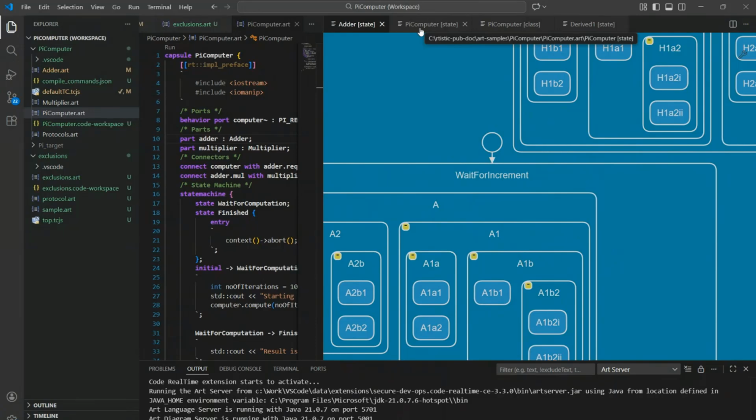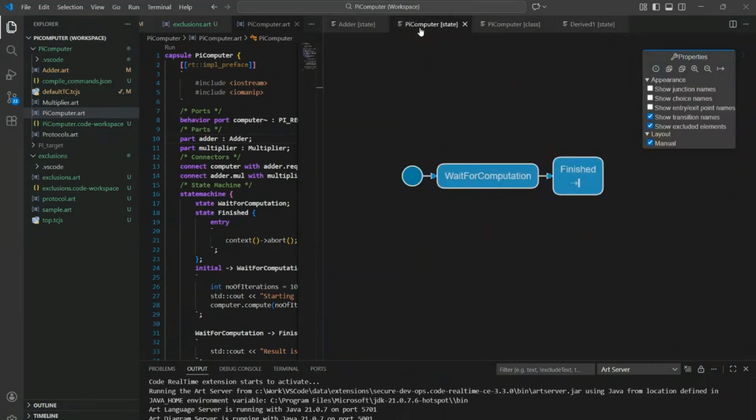No, I will move to the next one. The next improvement is we have added a restriction on the minimal size a symbol can be resized to, to avoid making the symbol too small. So if we see here the wait for computation state, we can make it small as long as the label is inside it, and save it.